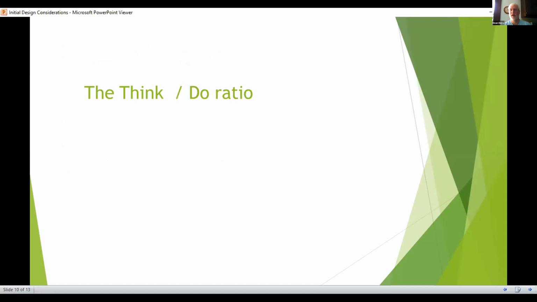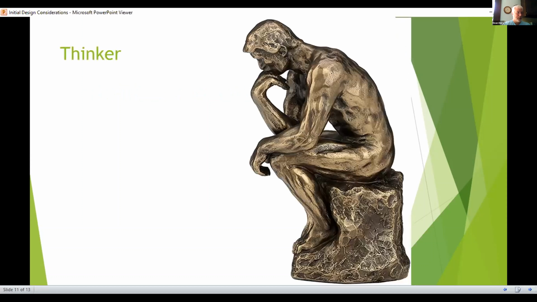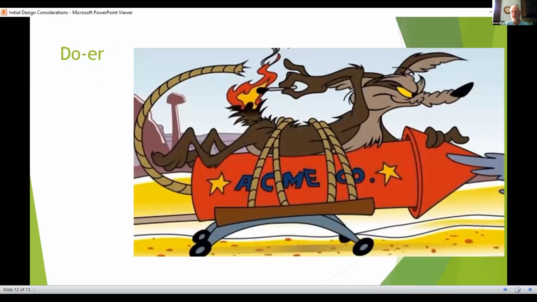The think-do ratio. Now, this is my idea. Something I've kind of invented. There are people who are thinkers, like this guy. He's a thinker, okay? And he's thinking all the time. He's thinking about a lot of things. And this is a doer. This is Wile E. Coyote. He's one of my favorite actors.